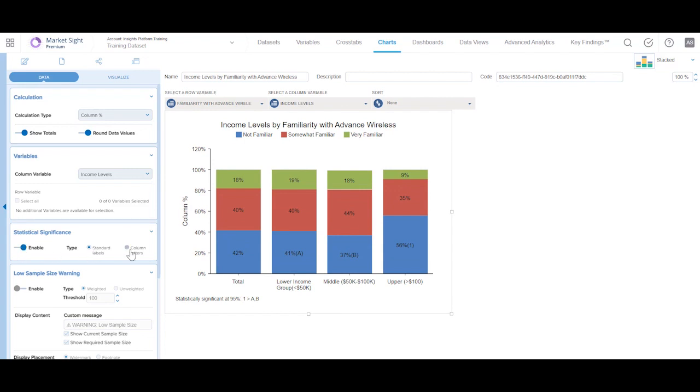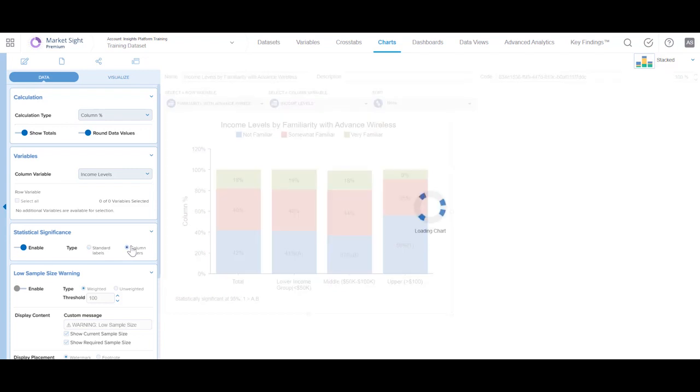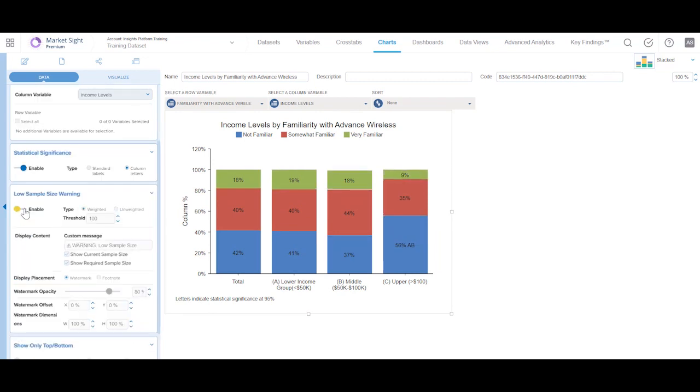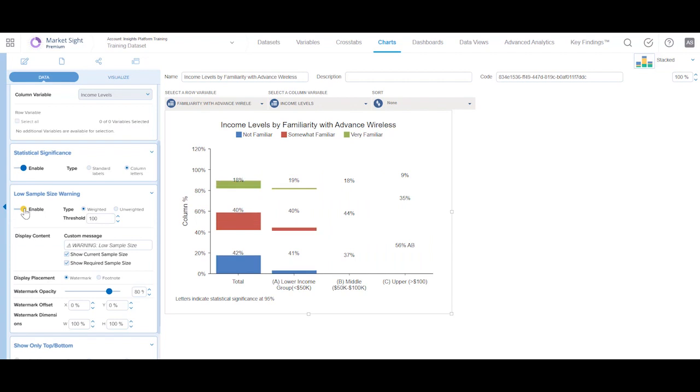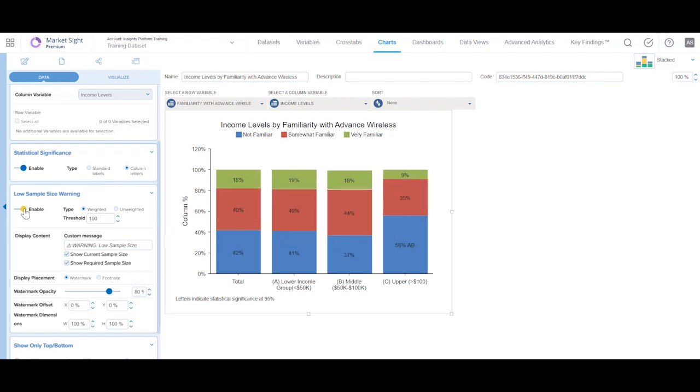Under the Statistical Significance section, enabling the option Standard Labels uses letters and numbers, or Column Letter uses the column letter notation from the parent crosstab. This option can show the warning message when the chart sample size falls below the set threshold value. For example, if we set the threshold value as 1000, then we will see the low sample size warning.